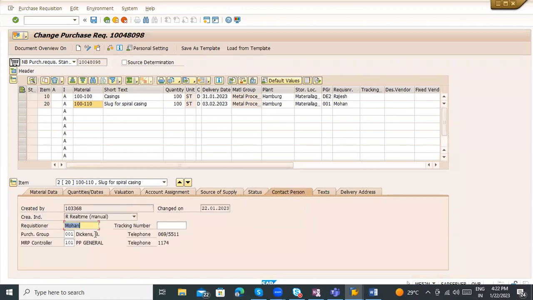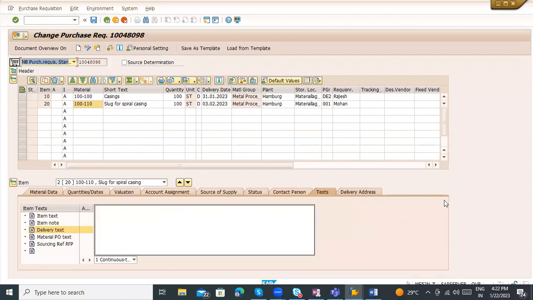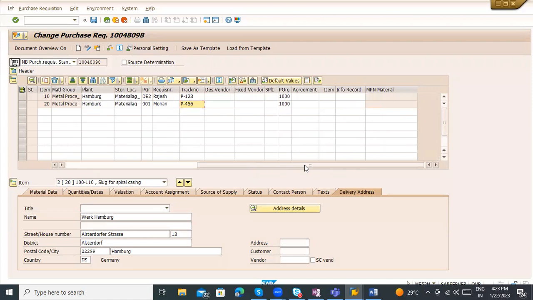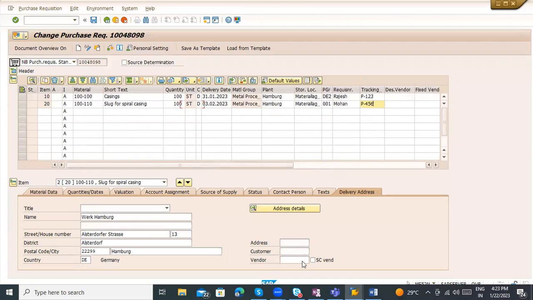The contact persons, like who created it and who is the responsible person, will be here, and text here. And the delivery address will always be the plant address or storage location address. So if you have a tracking number, you can maintain it. Suppose I have P123 for this material, and I have something like P456. This is some tracking number I can maintain. So that's the purchase requisition. Now I can save.